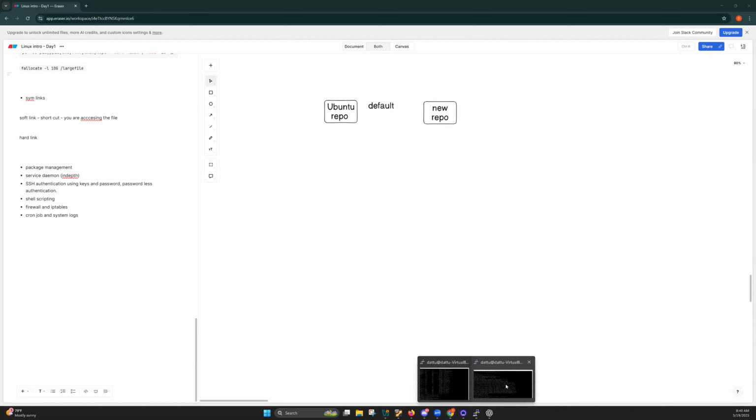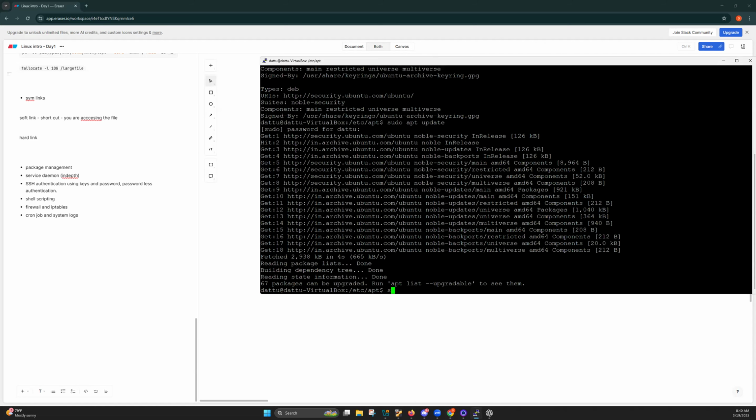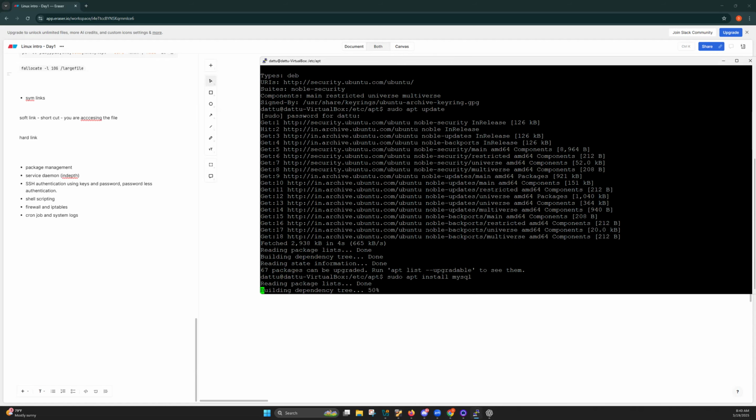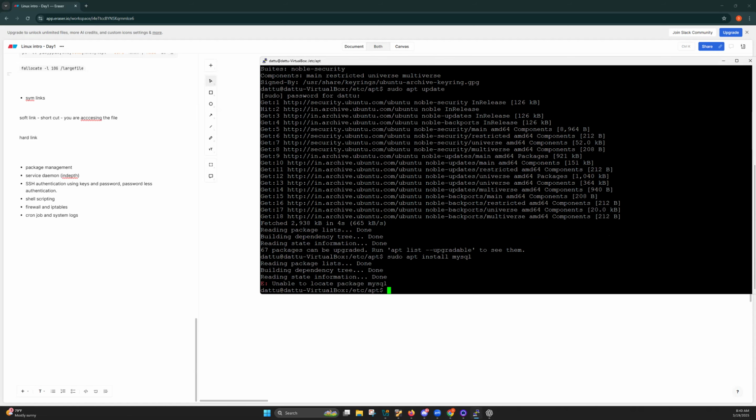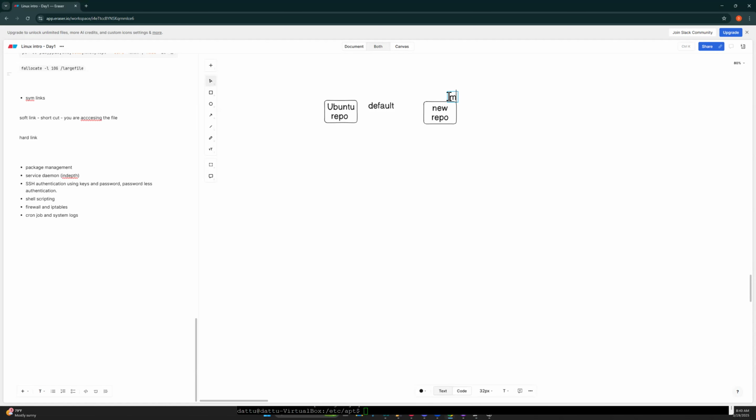Let's give a try for MySQL. sudo apt install mysql. It says unable to locate MySQL, because this is supposed to come from a repo called MySQL. So what we'll do? Similarly, if you want to install Jenkins, you need to configure the repo.